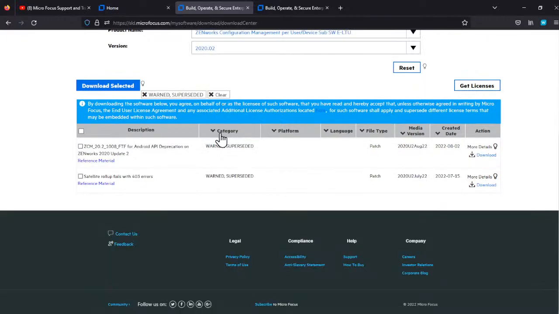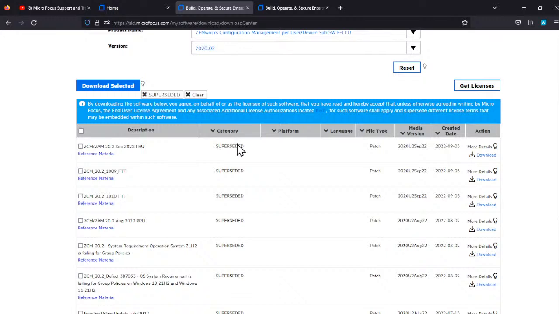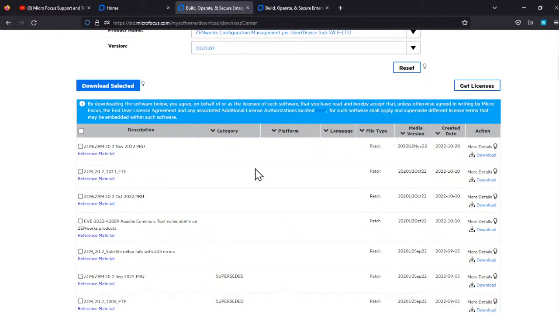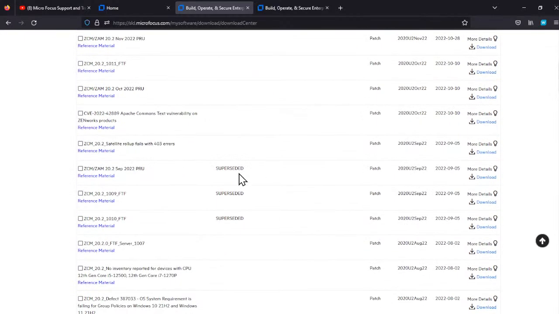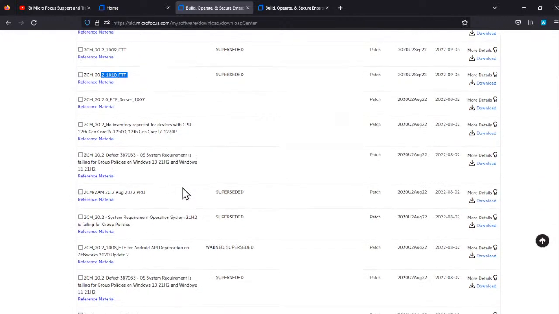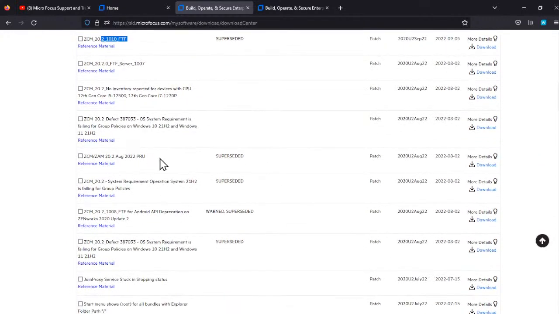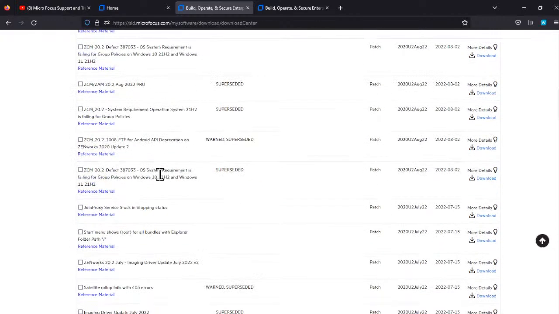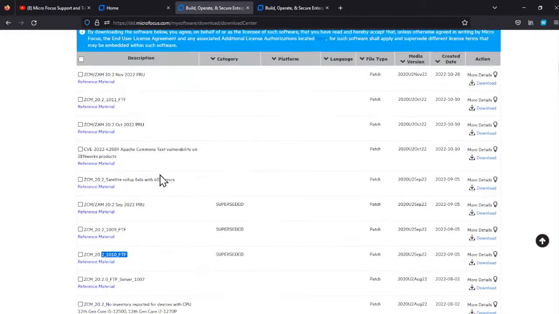Again, if you go to category superseded, you can see all the ones that are older, right? And currently, let's go show all. And you can see that we have this one is superseded, so that means that 1011 is out. You should be able to download that as well as your older PRUs. Obviously, August is superseded. Okay.